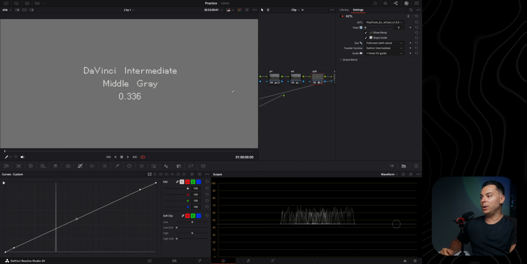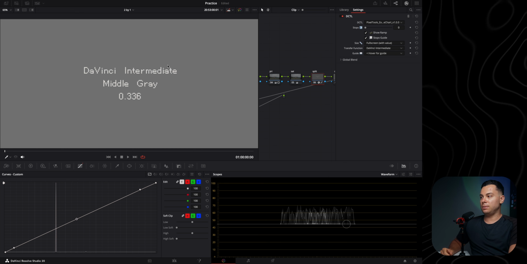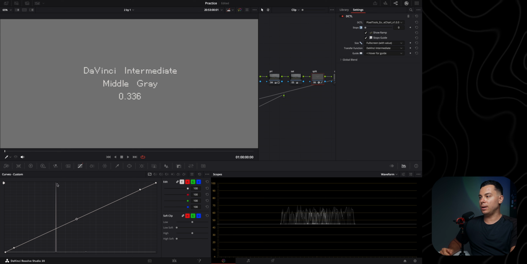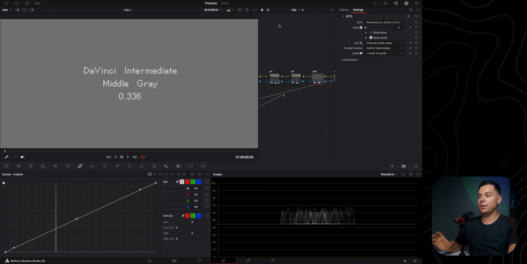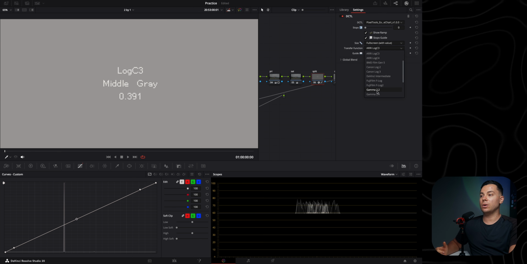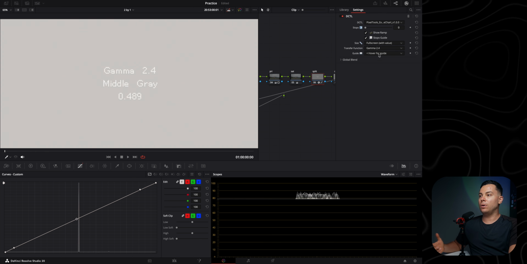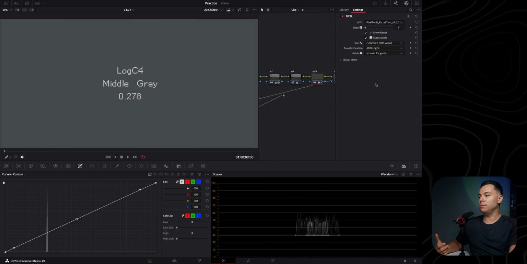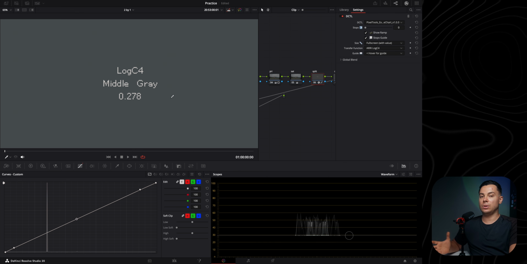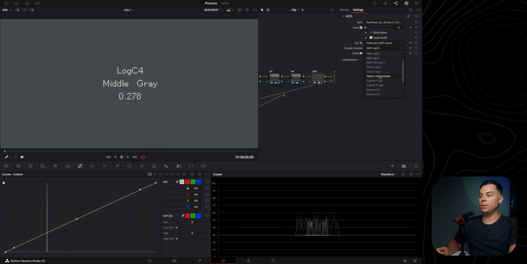And as you can see right away, it adds this DaVinci intermediate middle gray, and it shows this spike, which shows you exactly where the middle gray is. And if you are working in a different color space, you can set it to whatever you want. Let's say you are color grading in Gamma 2.4 or Arri LogC4. It shows you exactly where the middle gray area is for this particular color space. So I'm going to set it to DaVinci Intermediate.